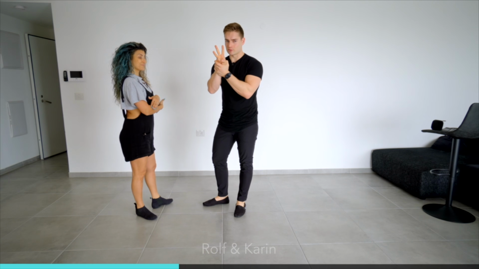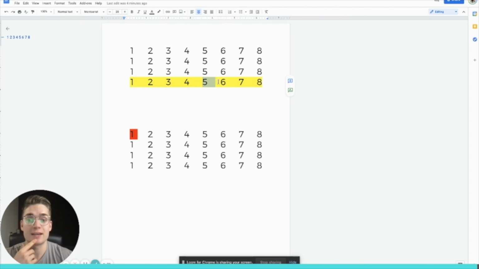Moving down, 3 count patterns, meaning that you go 5 and 6, and we start leading on the 7. So we go 7, 8, 1, that's 3 counts. Slingshot.